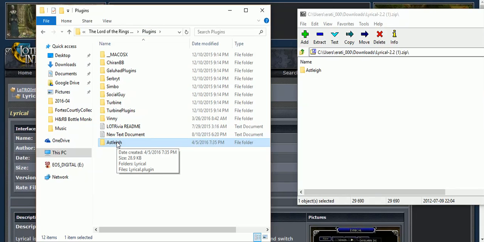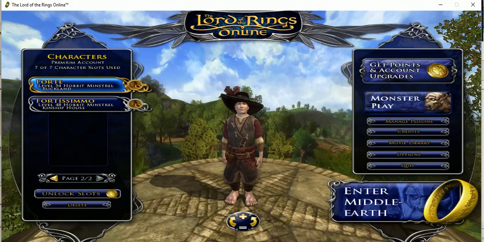Once you have the folder transferred to your plugins folder, you're now going to need to load it in game. If you're already in game when this is occurring, then you're going to need to close your game completely and then load it back up. Once you have yourself in your character select screen, there are two different ways of loading your plugin in game.